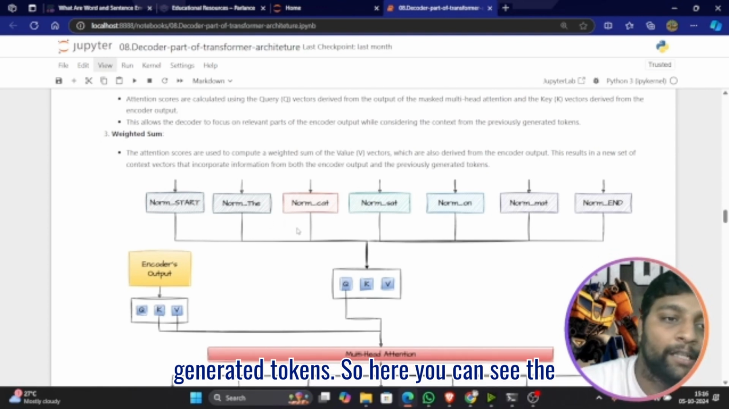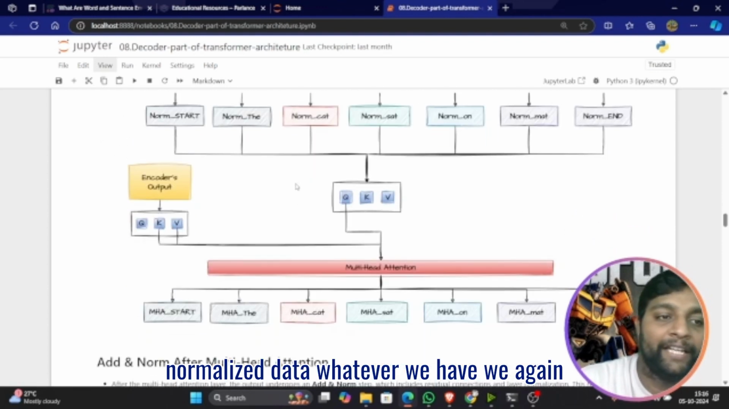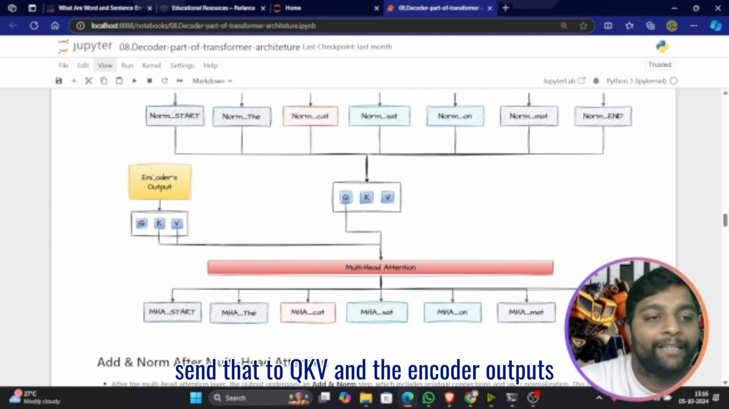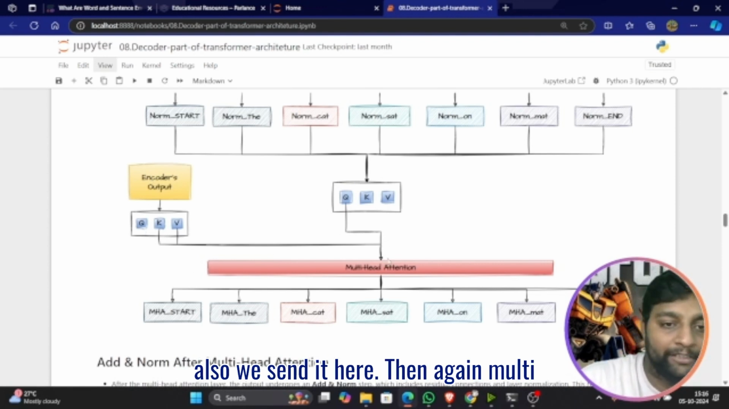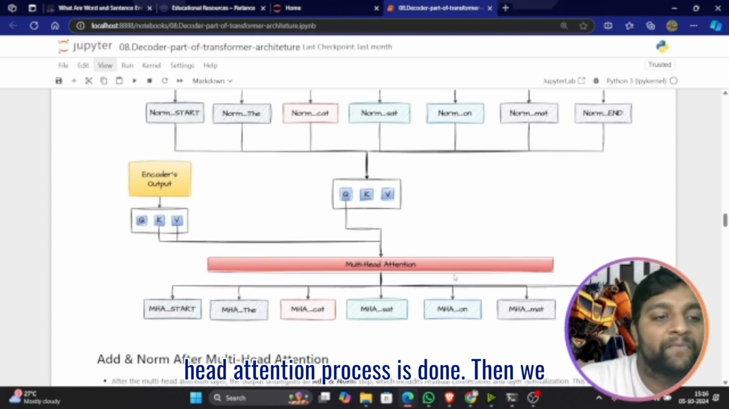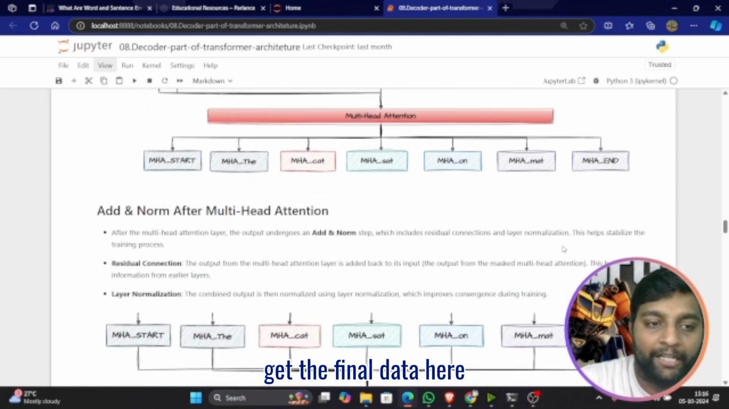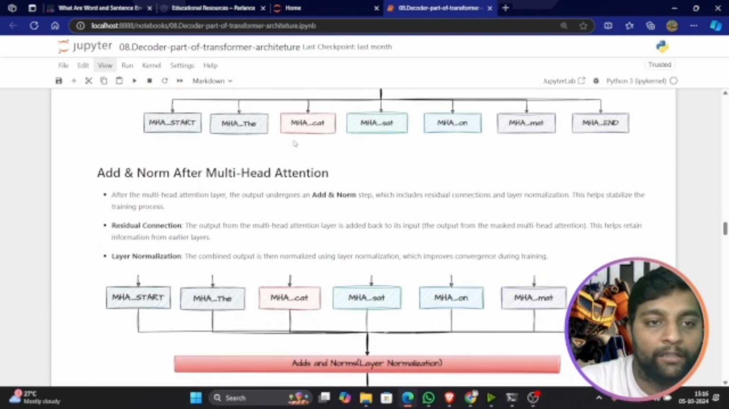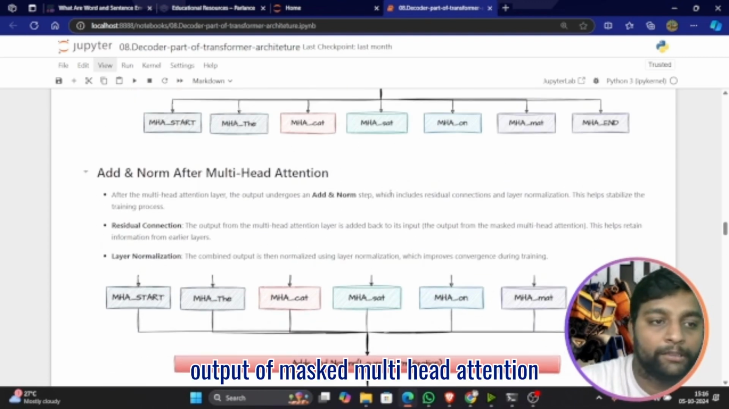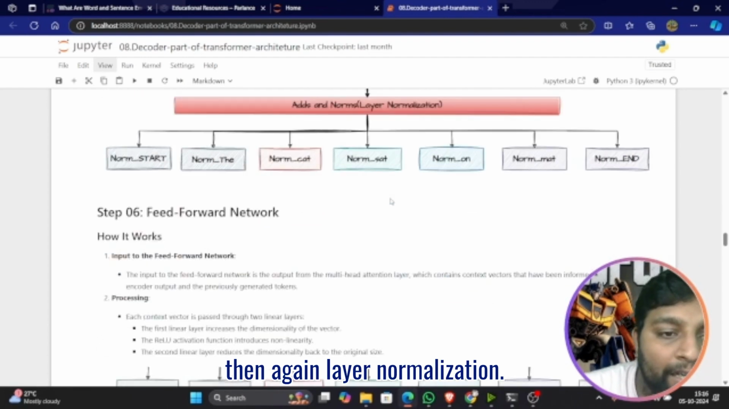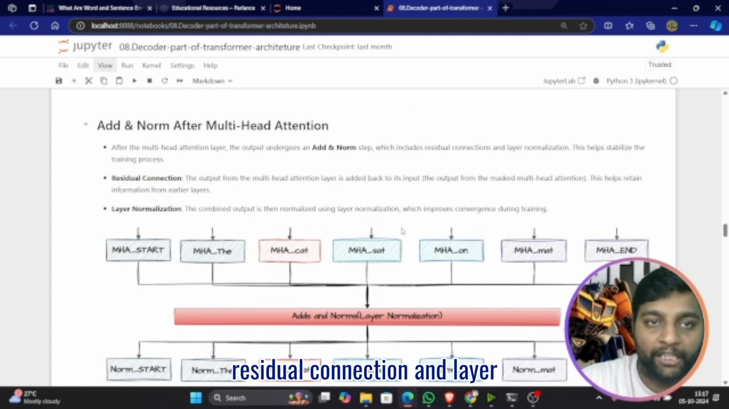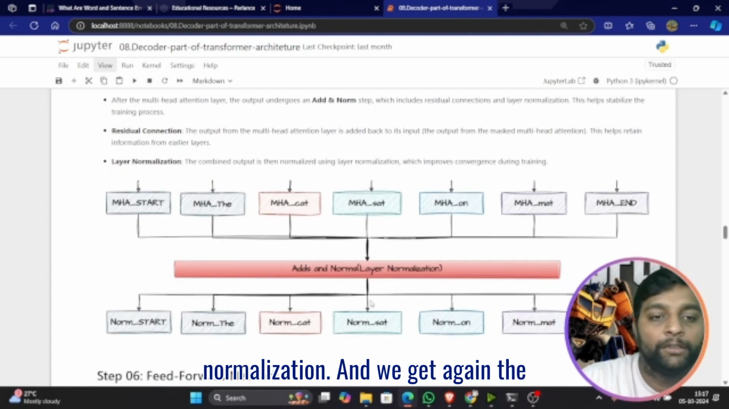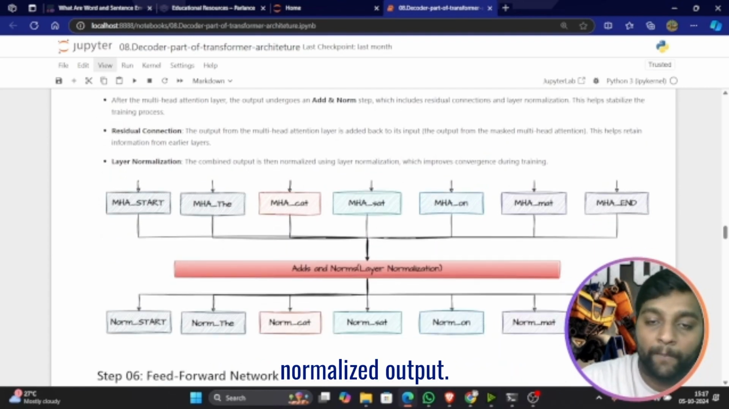So here you can see the normalized data, whatever we have, we again send that to QKV, and the encoder output QKV data we also send here. Then again the multi-head attention process is done, and we get the final data here: the output of the multi-head attention. Then again, residual connection and layer normalization, and we get the normalized output.